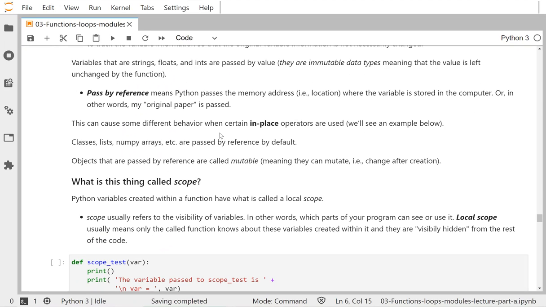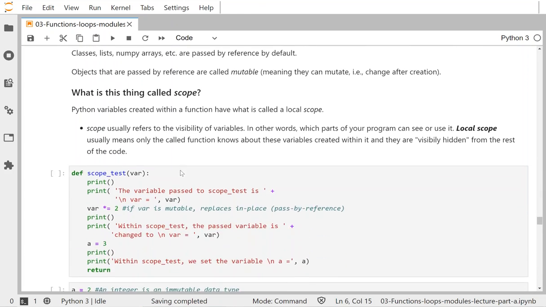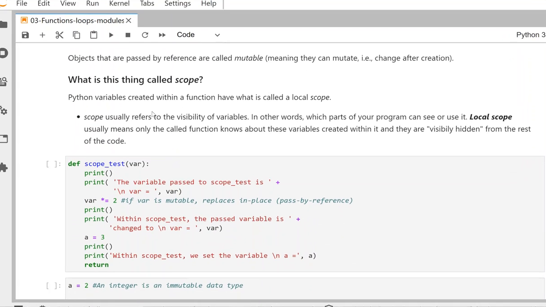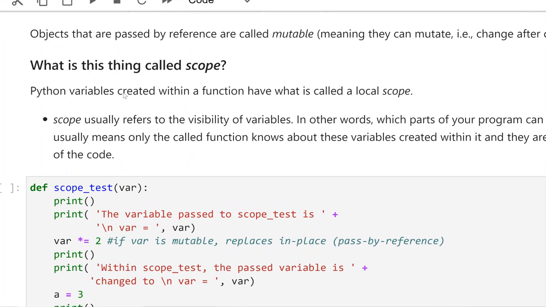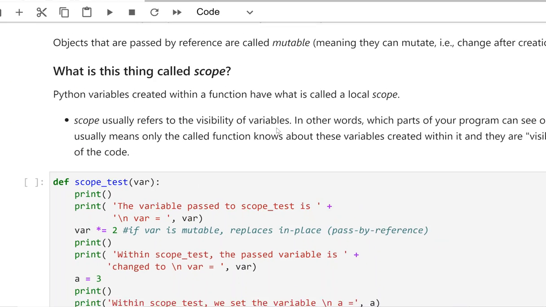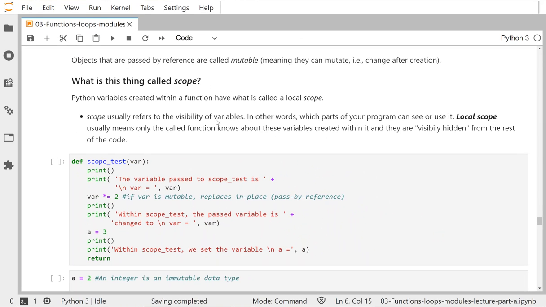However, you want to just be careful about when you're using them. And so we have some activities that get to the heart of that. Now, this leads us to discuss what is this thing called scope. Python variables created within a function have what is called local scope. Scope usually refers to the visibility of variables. In other words, which parts of your program can see or use it.